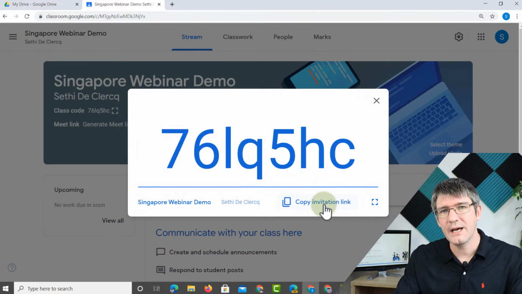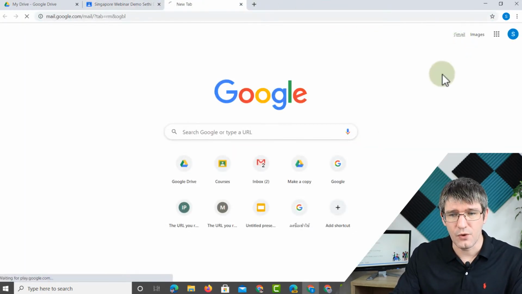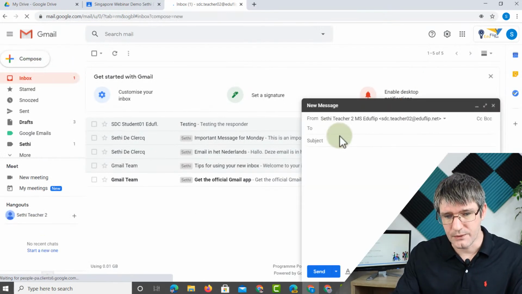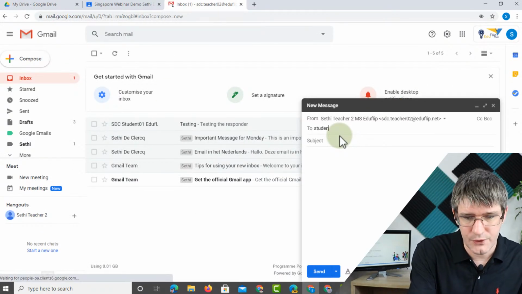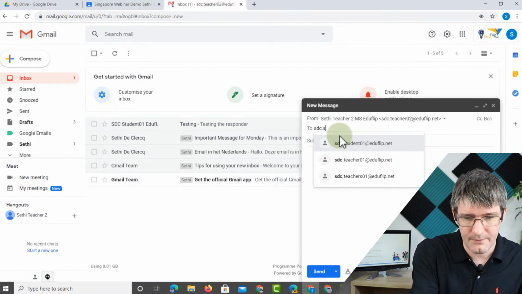So let's have a quick look at what that looks like. We're going to open up our Gmail. So I'm going to open up my Gmail in a new tab, and I'm going to type an email. So here I'm going to type this to my demo students account. So I'm going to just type in my demo student.